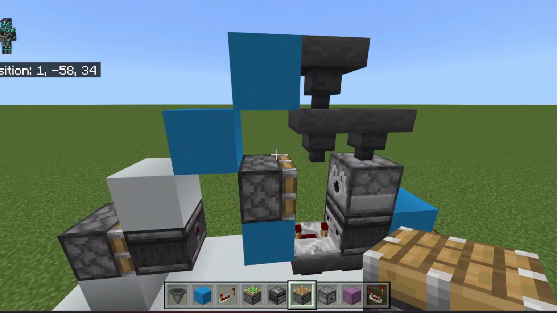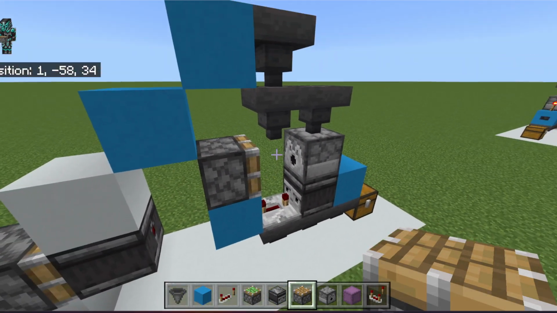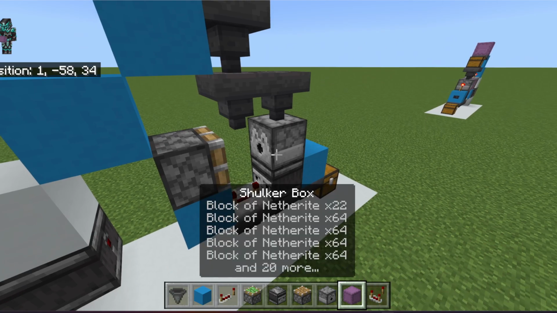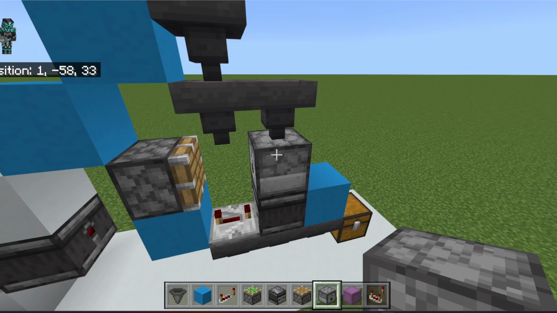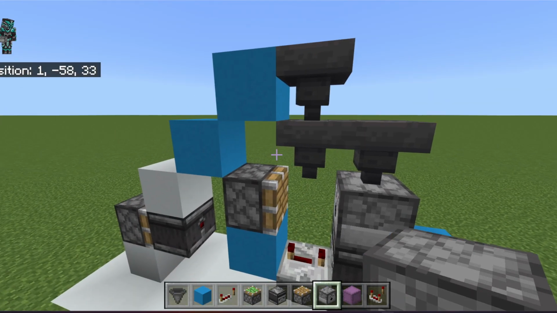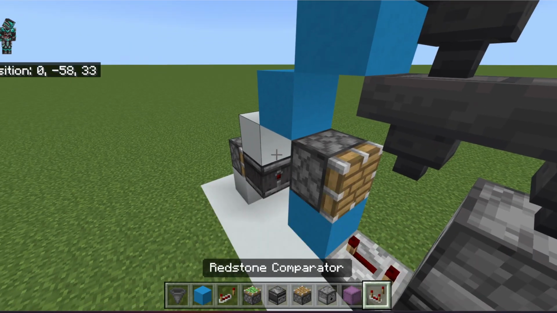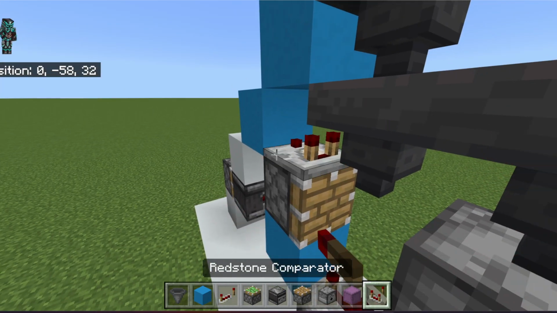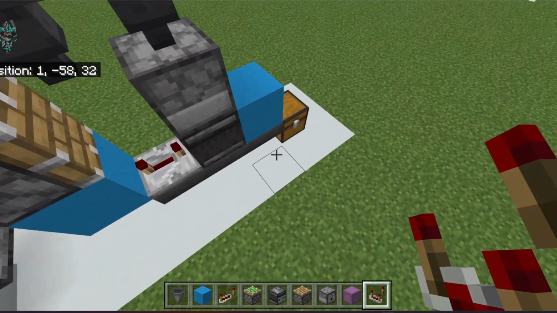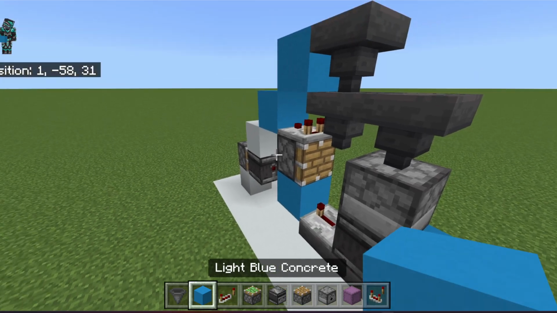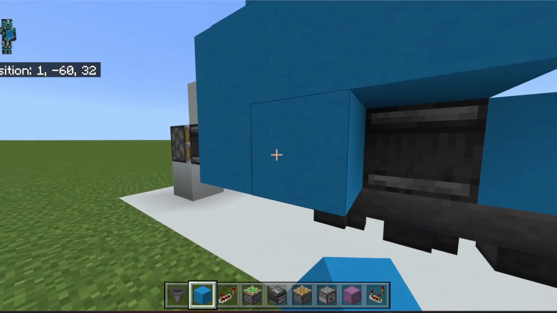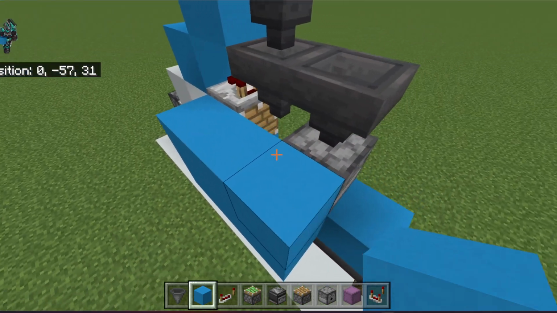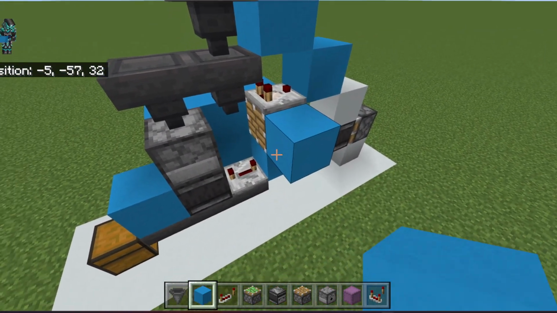And place that there. That activates to break the shulker box after it gets placed. When it's fully loaded, our comparator will figure that out, and it will activate that piston to break the shulker box, and it will drop down here. Now, there is a bit of an issue where you may need to build up some walls so that your shulker boxes don't fly off to the side.